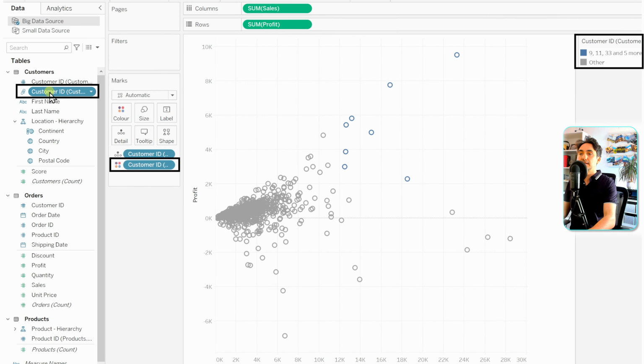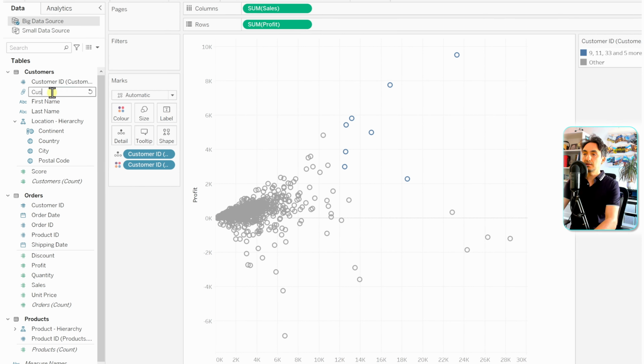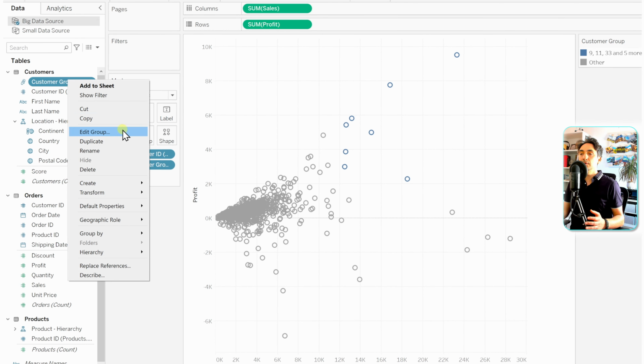So now what we have to do is rename things. First of all, I'm going to rename this group. I'm going to call it customer group. And as you can see, the group name is like a list of all members. So it says 9, 11, 33, 5 and more. That's because it's hard for Tableau to understand why we selected those customers and what the group name is. In order to rename the group, we're going to go to the left side to the data pane, right click on it, and then go to edit group.